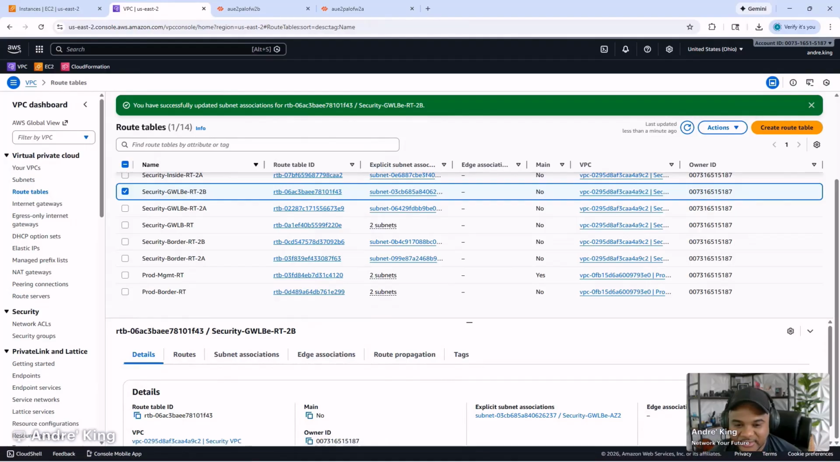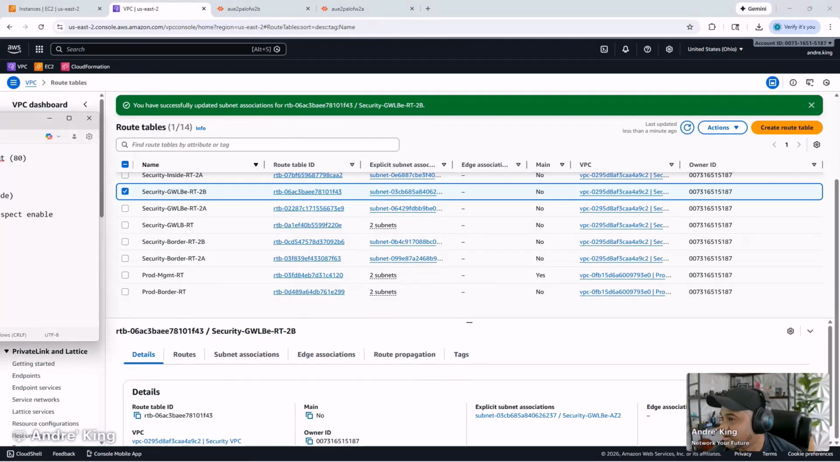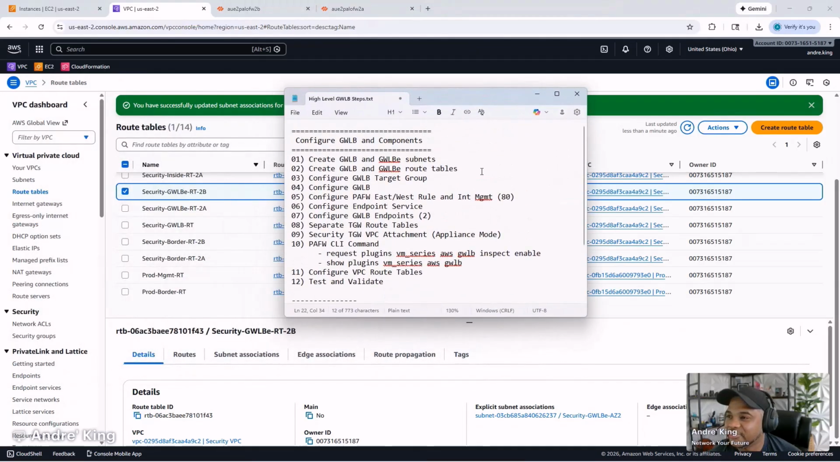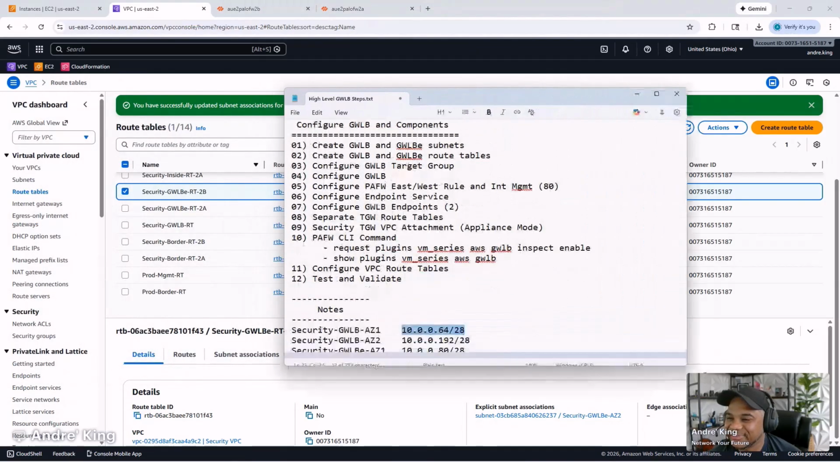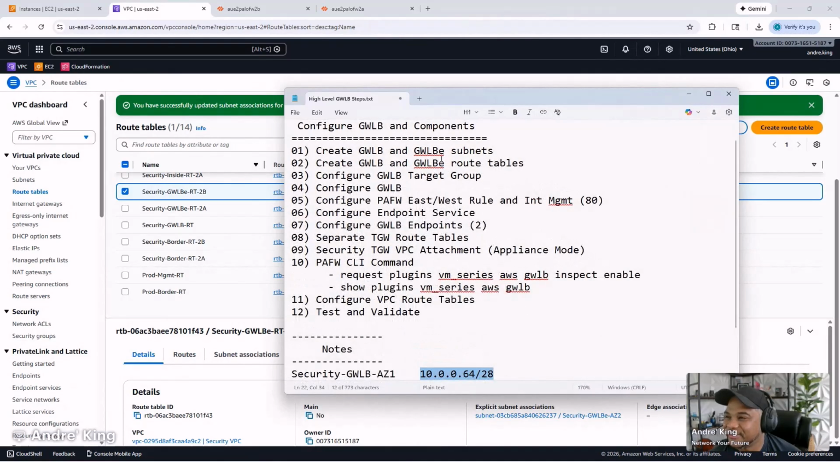But again, let's move this out of the way. And let's bring our notepad back up. So if we had a scratch through, I know I could use VS Code or something else, but what we'll do today is we'll put an X in front of the step that we've done.